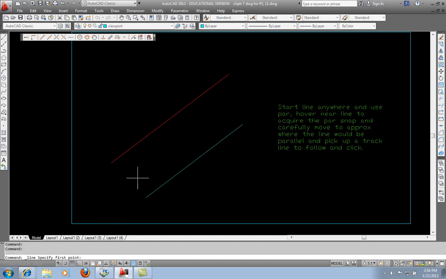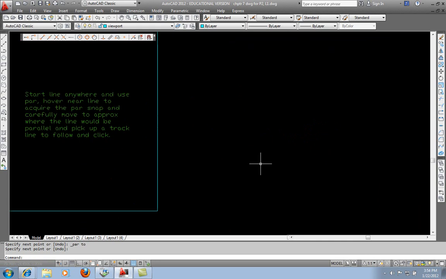I started the line anywhere. Then I used the parallel snap. First I went over there and acquired it, and then I just slowly moved my mouse. Then as soon as I got close to it, the tracking line came up, and then I can draw that line parallel.